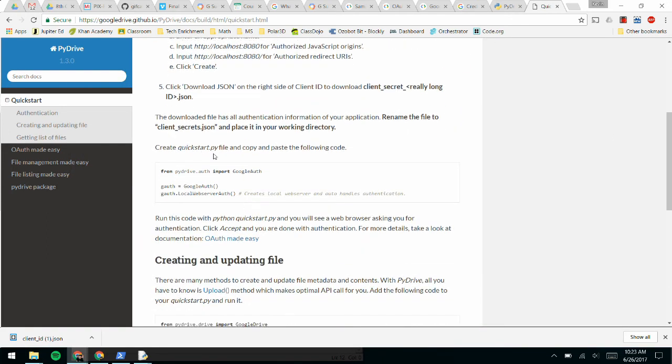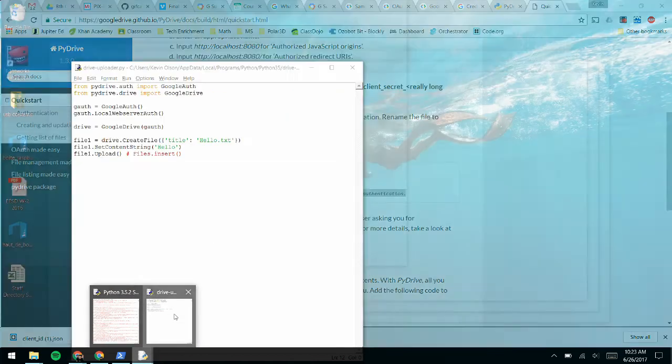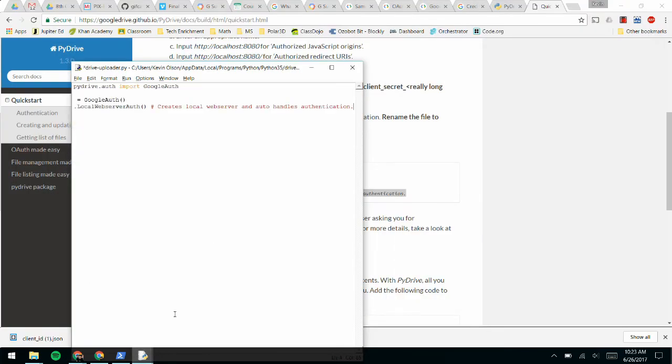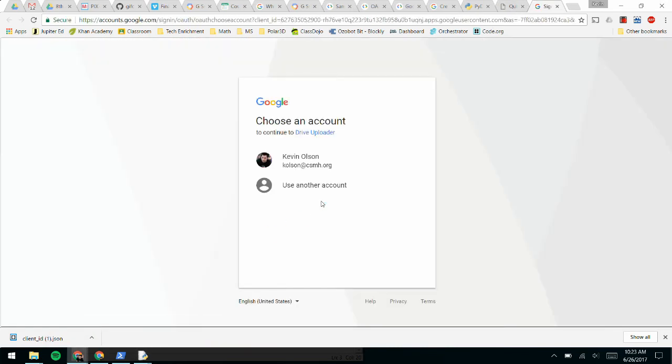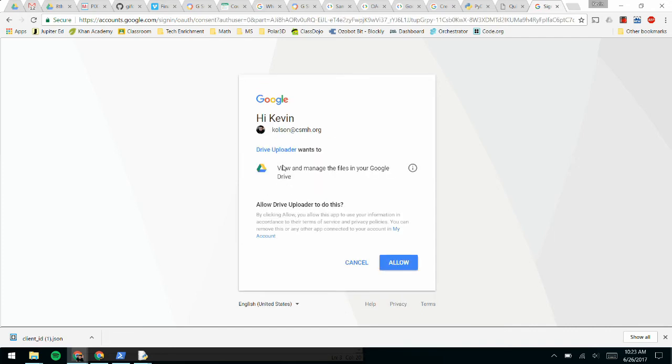Let's just paste in this code. I'm going to replace this stuff with that code. This will create that local web server, and it's going to handle all the authentication. So when I run this, we should get a browser window that pops up asking for access to this. So let's choose our email address.